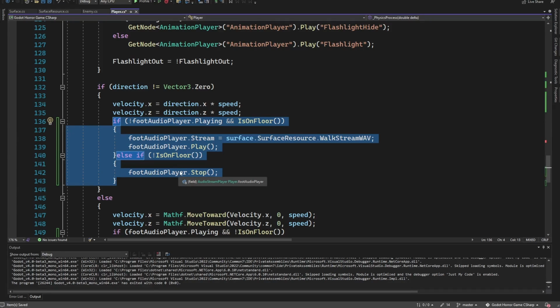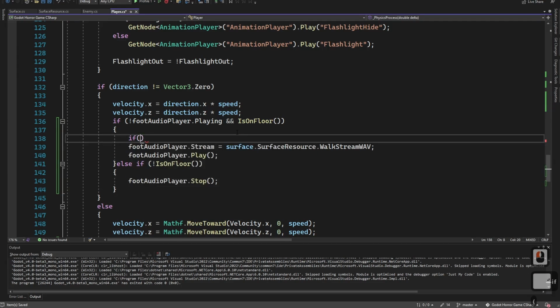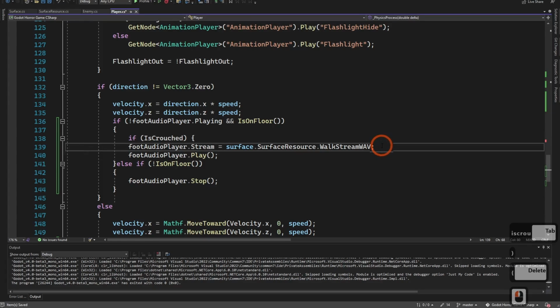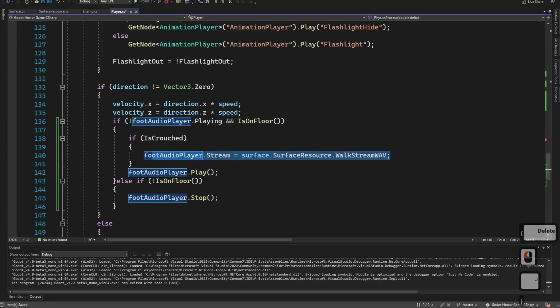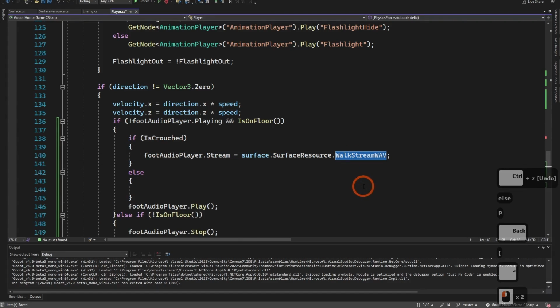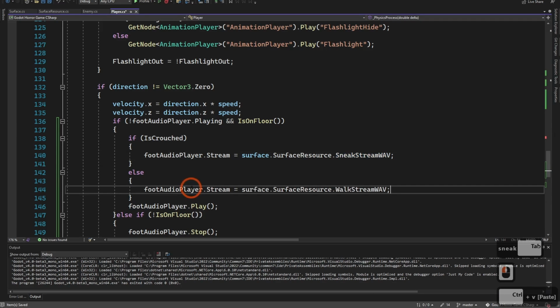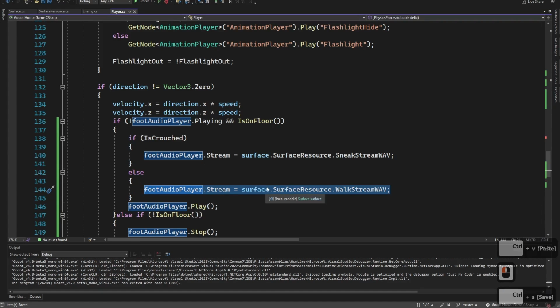Now, one of the other things that we have to do is we need to make sure that when we're crouched, we play the proper sound. So, how can we do that? Well, we can check if we're crouched, right? So we can say if is crouched, then our sound is this sneak stream wave. Else, if we are not crouched, then we can play our walk stream wave. And that's basically how we can do it.